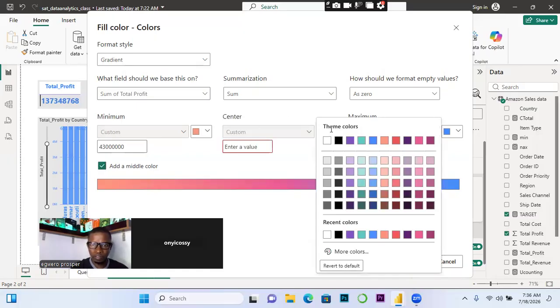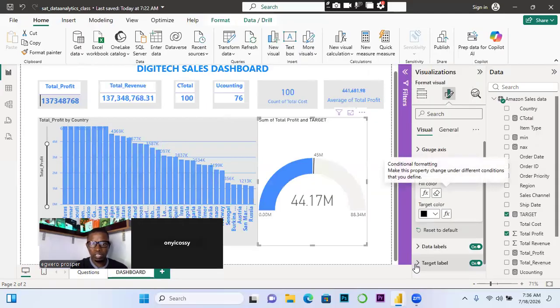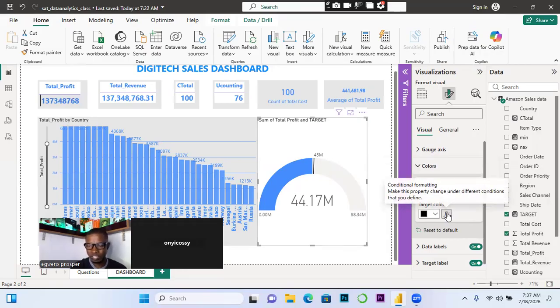You can say that okay, if the value is within, let's say, 15 million, then it will enter the black. Now once you click OK, that is what is going to follow. So that is what we do with this conditional formatting.